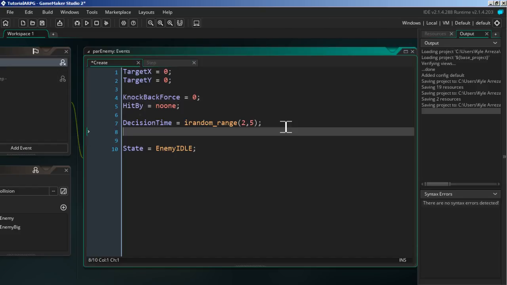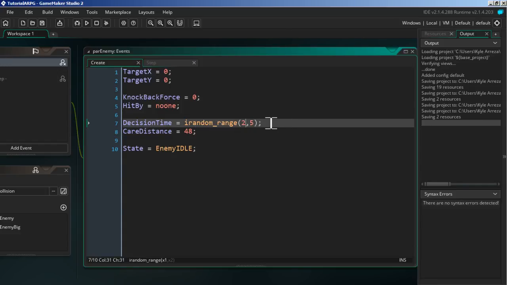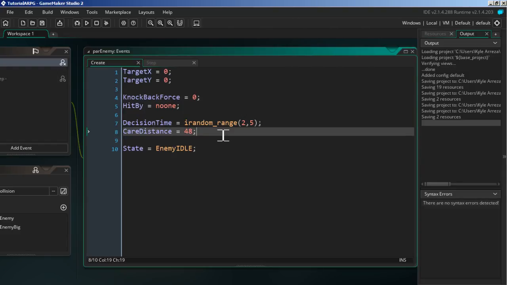And then we're also going to add in care distance, and I'm going to set mine to 48, just so that we have something to work with. Now, you can change these values to whatever you want. We're going to use this value here. Decision time will determine how long it will take for the AI, when it's not doing anything, to make a choice. And the care distance will be the distance between the player and the enemy before it starts noticing it.